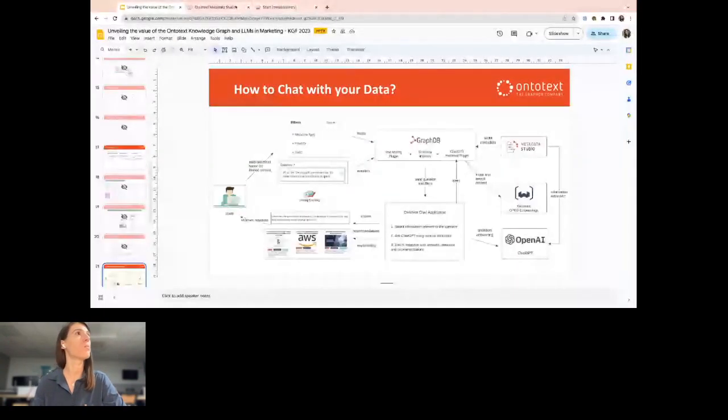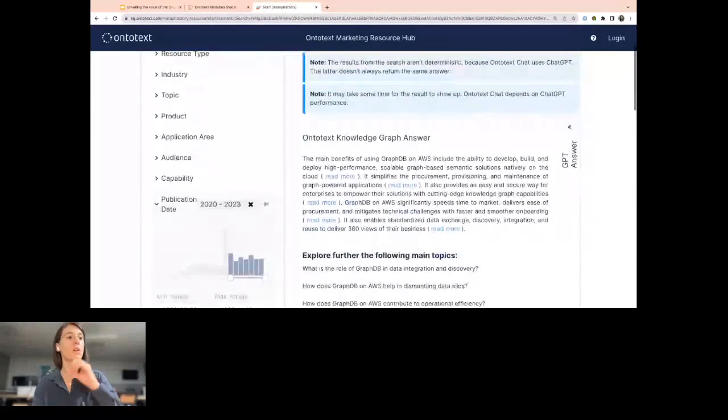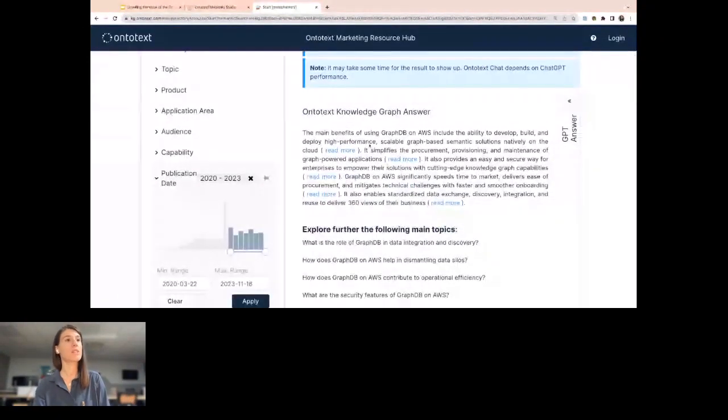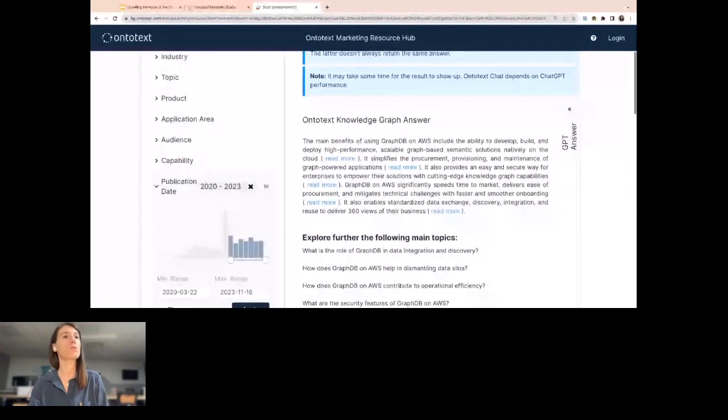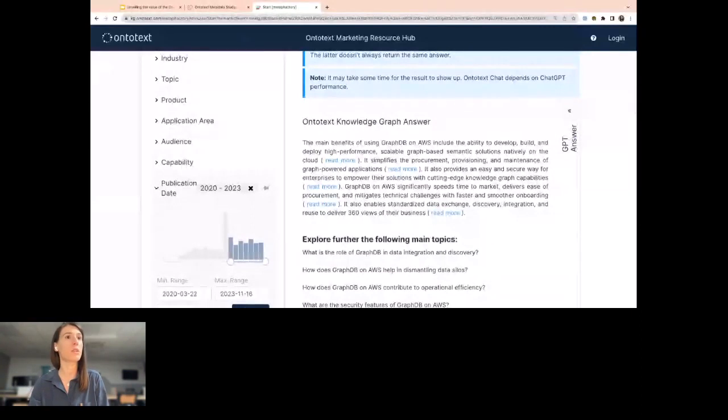Hopefully we'll get the response. And here we can see that the response answers our question about the main benefits of using GraphDB on AWS. So besides the standard information, it also gives us some insights, such as that it simplifies procurement, etc.